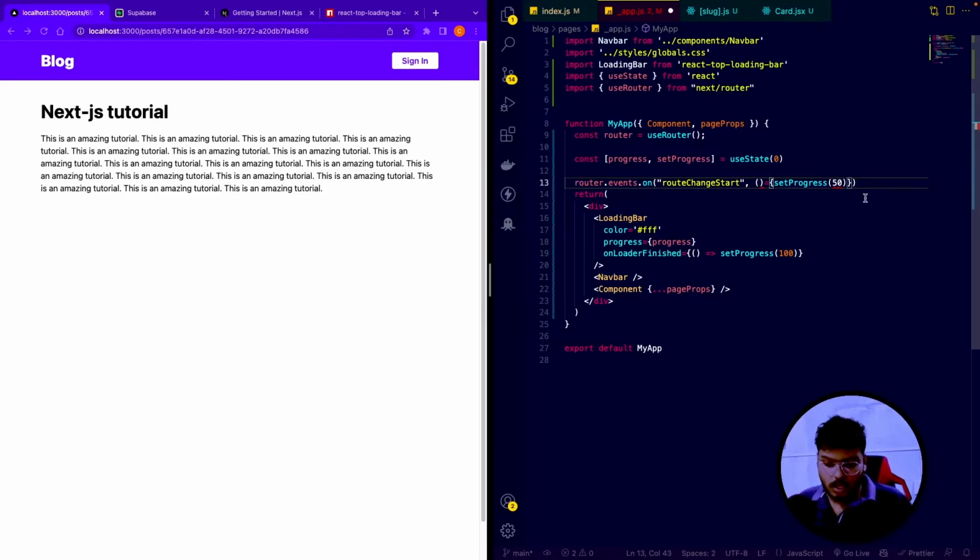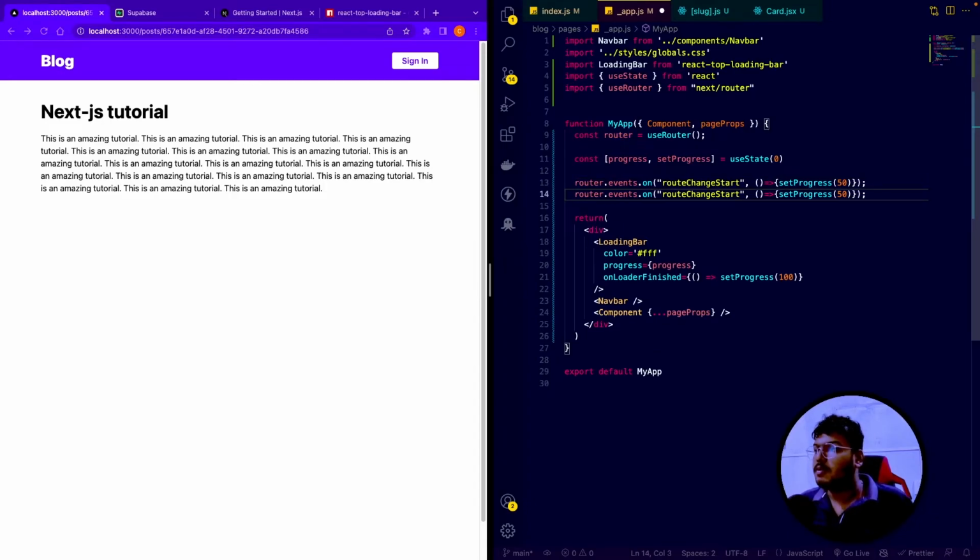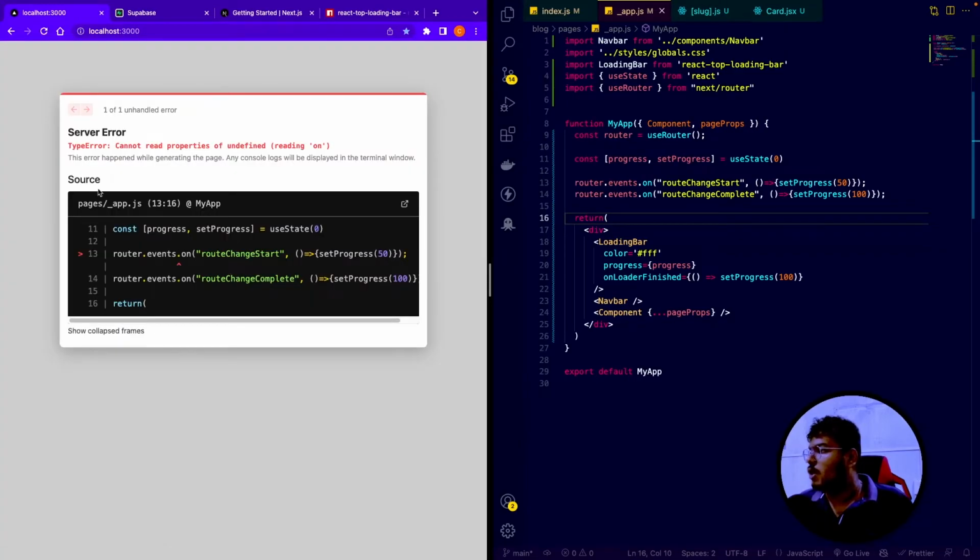and just give this type of arrow function, right? And then I can just go and copy this. I can just change this to routeChangeComplete, right? And I can just make it as 100, just like this. And let's see now if it's working or not. If I click on this, you can see this thing, now it is working. Okay, and it is giving us an error.